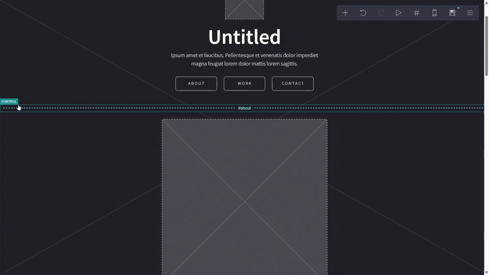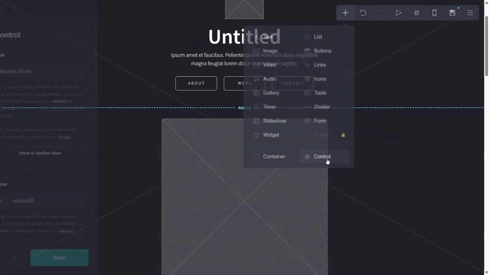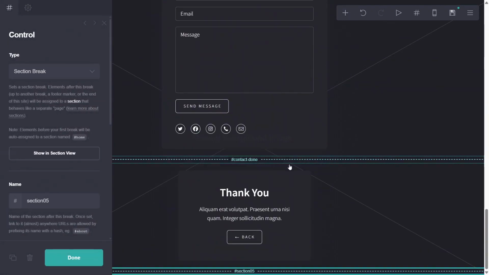If you want to add another section, look again at the top right corner of the editor and click the plus icon. From the drop-down, select Control. Carrd will immediately add a new control to your site, usually at the very bottom. You can drag and drop this control to reposition it wherever you want in the layout.